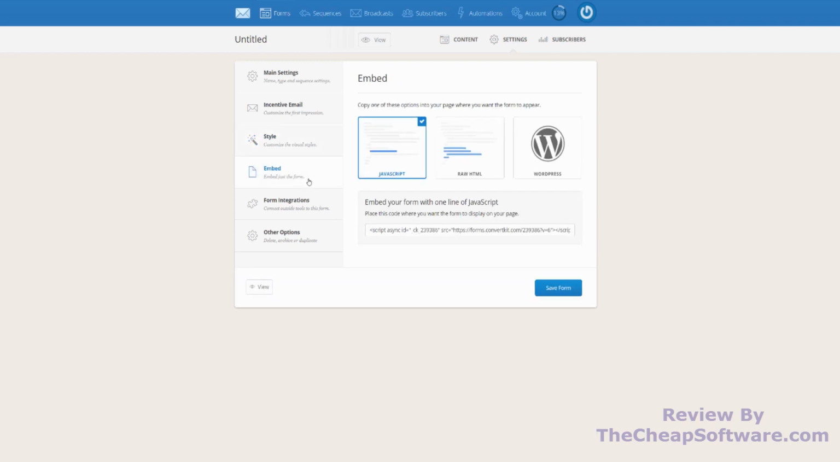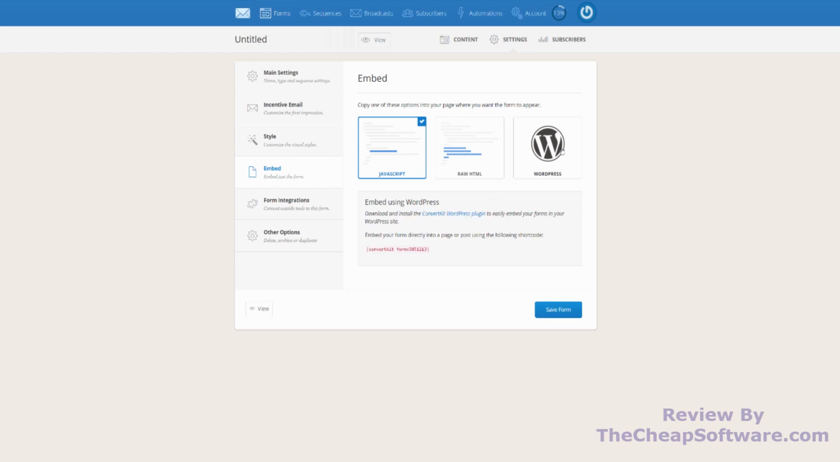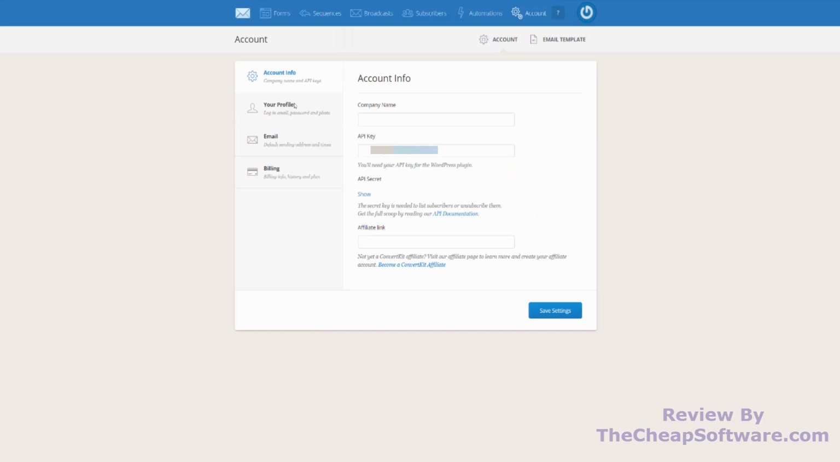And this is where it comes to embedding, the embedding options you have, because ConvertKit allows you to embed via JavaScript, raw HTML, or WordPress. In this case, I'm going to be embedding via WordPress on my site here. I've already downloaded the ConvertKit WordPress plugin. And for information on that, you can just click on this link, and then you're going to need to go to your account page right here and go into your settings here to grab your API key alongside your API secret to set that up on your WordPress blog.